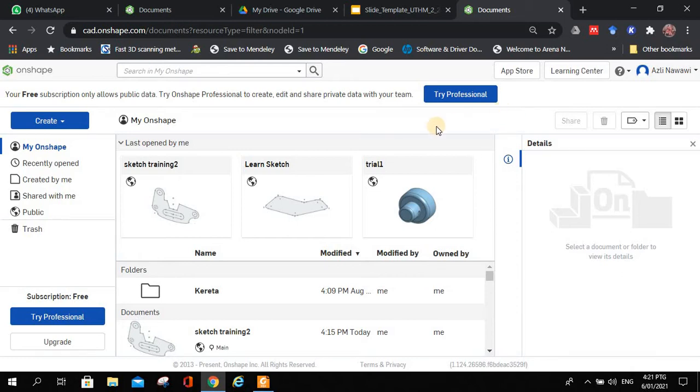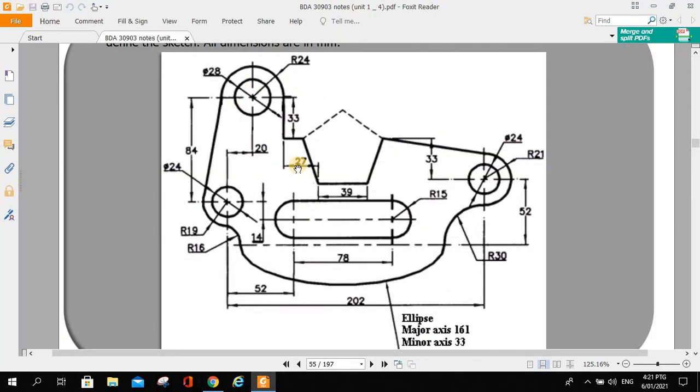So what we're going to do today is this sketch. This sketch is quite complicated, but it is doable. You can see here we have something like a bracket. We're going to start from here.